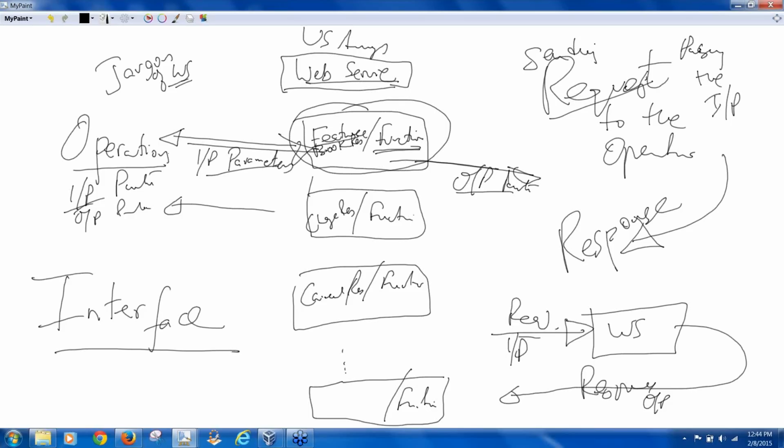So how can I even look at the interface? What do I need to know to look at the interface? Now we are talking. We need to see a document. That document is called what? That document is called WSDL.